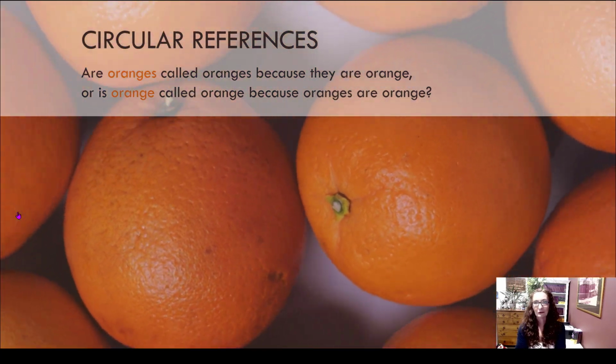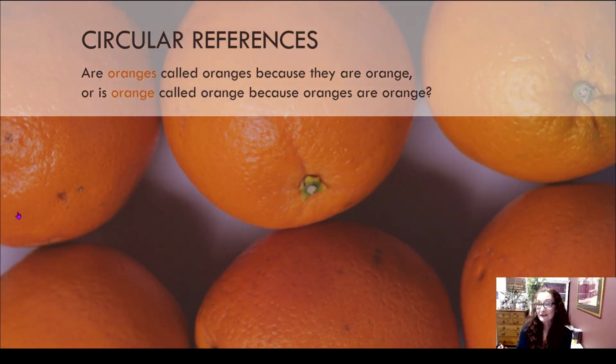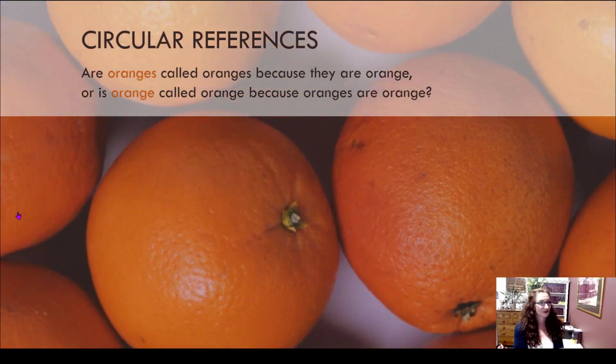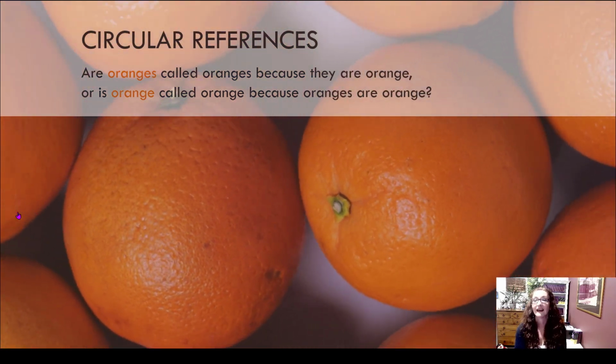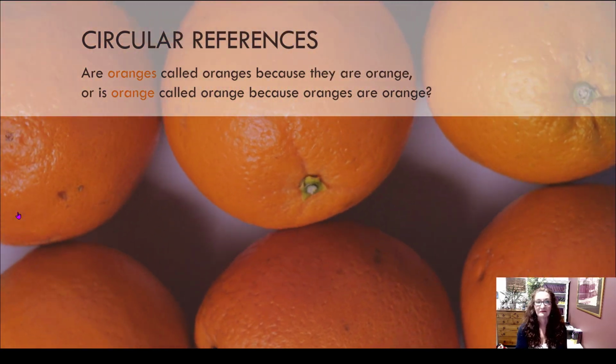Are oranges called oranges because they are orange, or is orange called orange because oranges are orange? Who knows? Well, actually, I found out that the colour is actually named after the fruit.